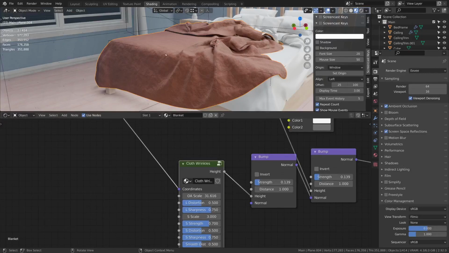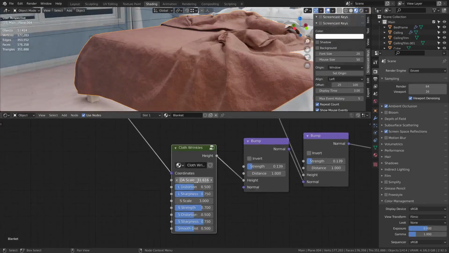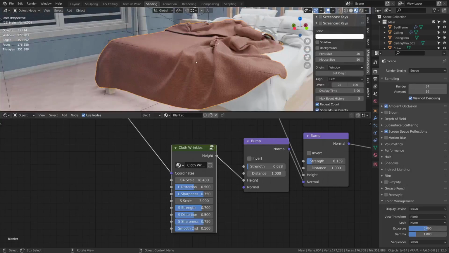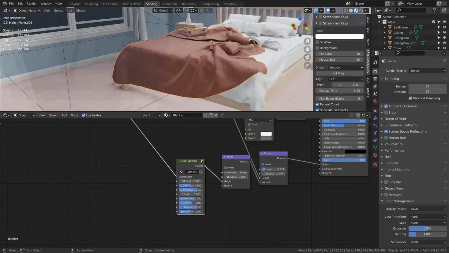Then you'll have some smaller wrinkles, so I can adjust the scale and strength of it. I'm going to make this really low since I think a thicker one wouldn't really have that much. So that just adds a little extra variation that can make it look nice.